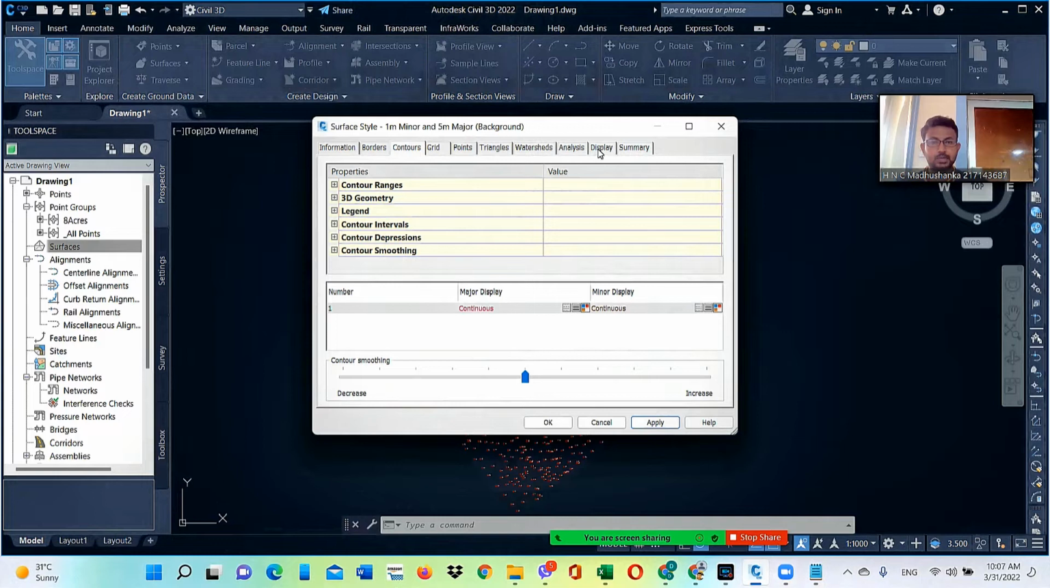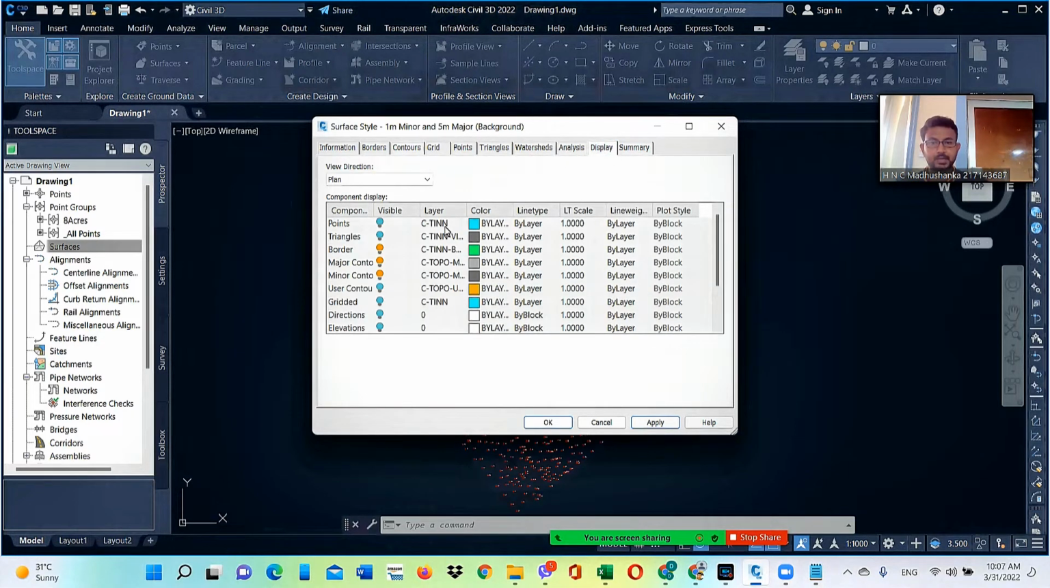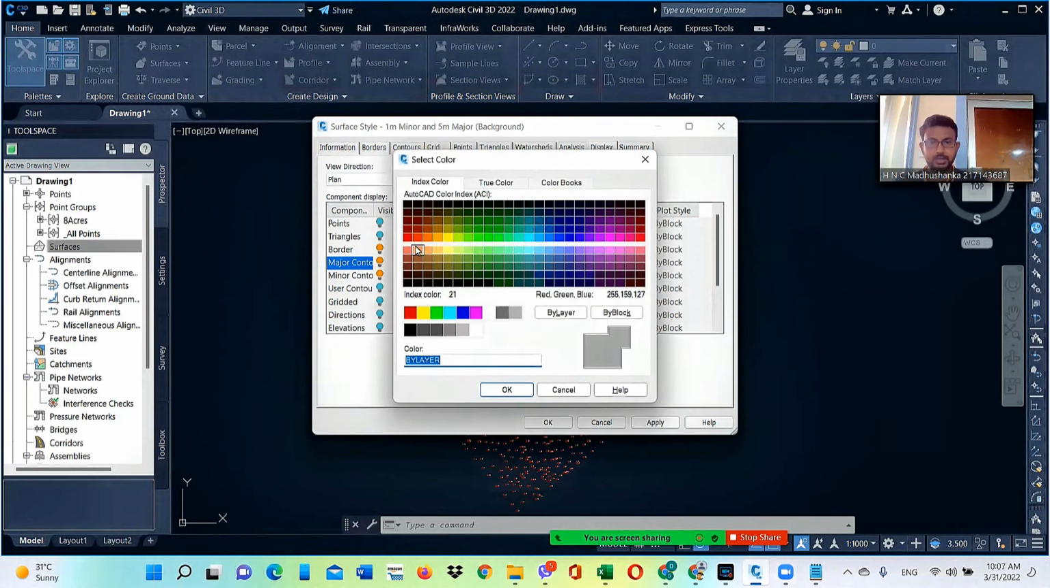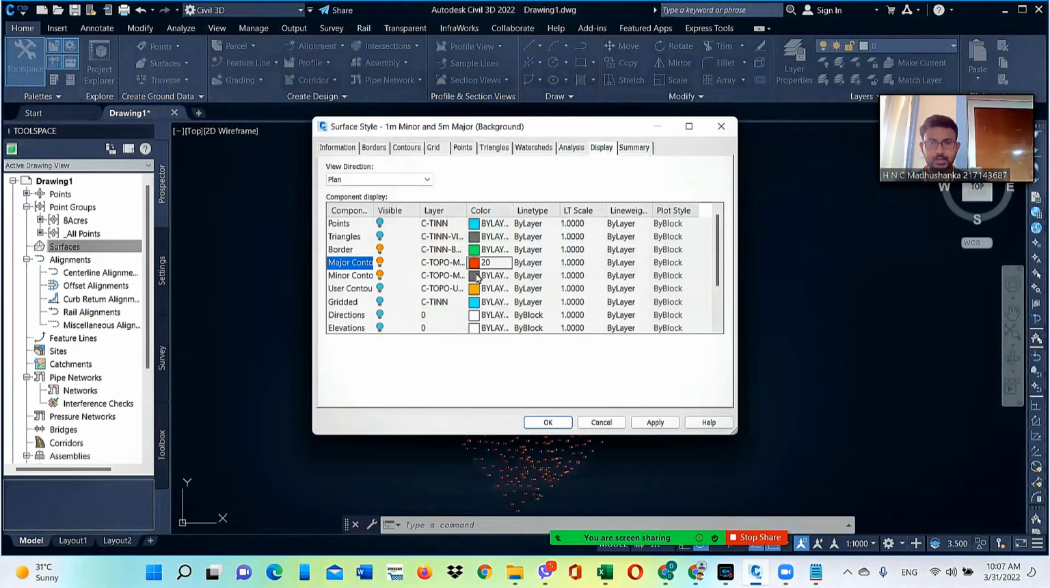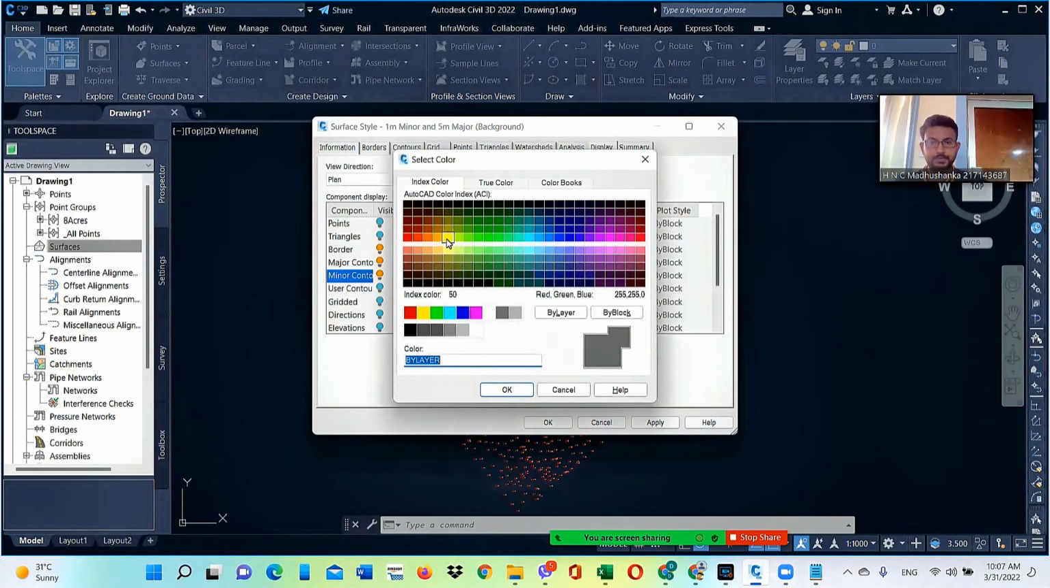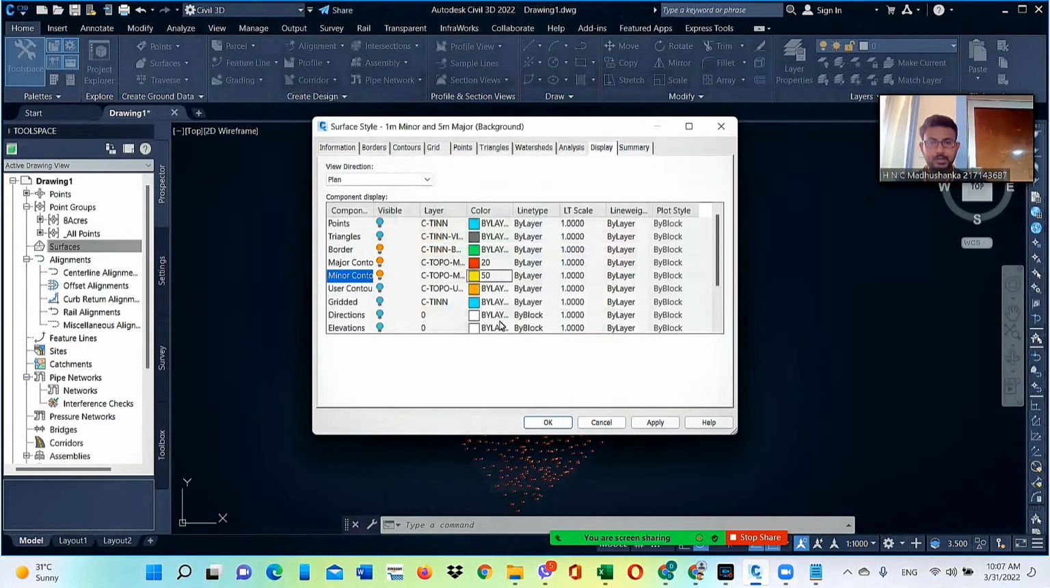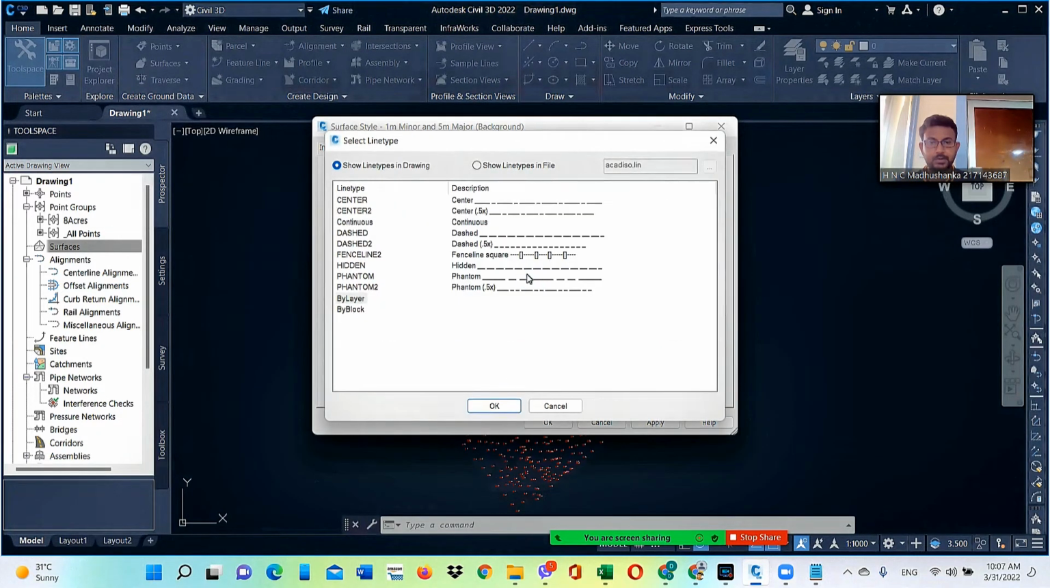Then I need to see how we can see these contours, right? So for that I need to go to display. Now you see this is the border of contour in this color, and major contour in ash color, and minor contour in black color. So I'm going to change these. I'm going to put red color, this color 20, for the major contour, and for minor contour I'm going to use yellow color.